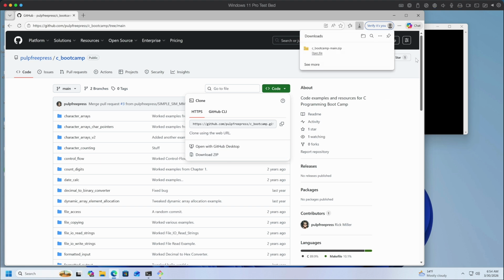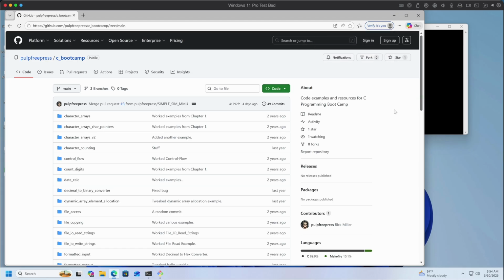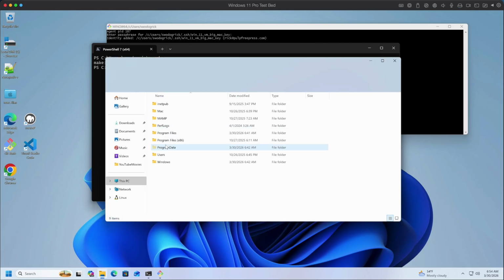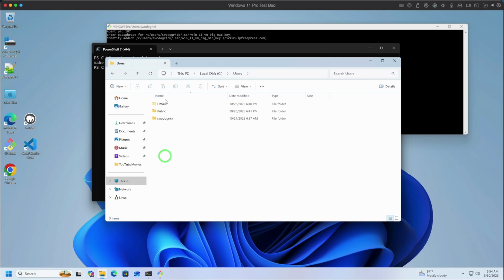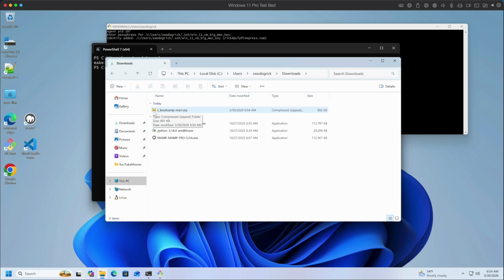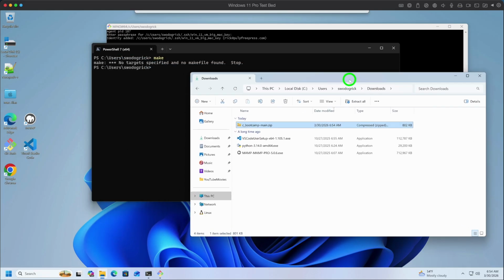All right. So once you've downloaded the zip file, you can go to your downloads directory. Linux and Mac users can do the same thing. All right. So I'm just going to close this. I don't need this anymore. Now I'm going to go to my downloads folder just to locate it. So users. This is my username. Downloads. So there's the C Bootcamp. Okay. So I'm going to set that aside.